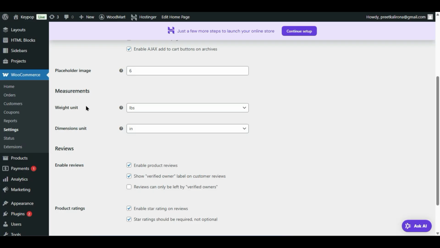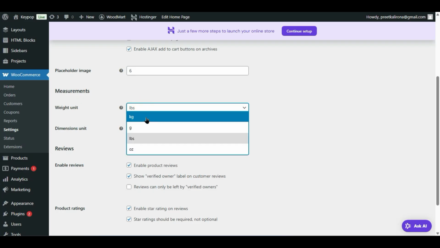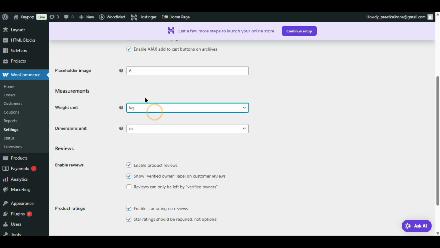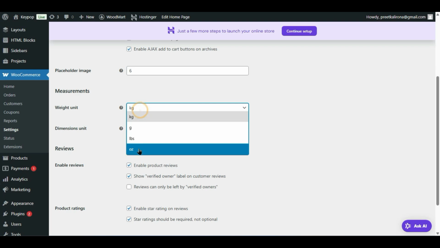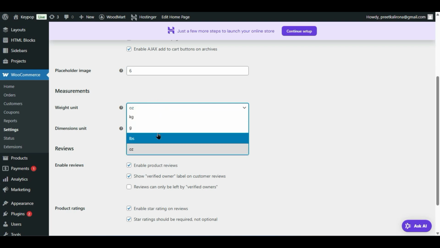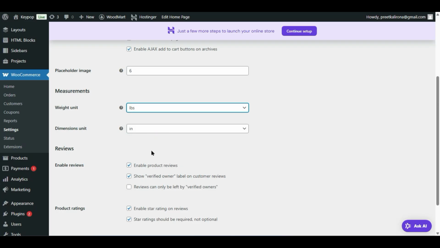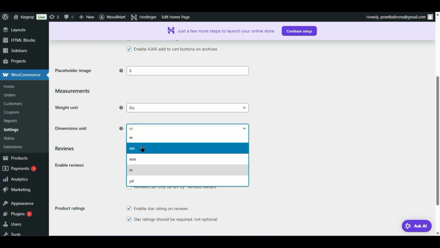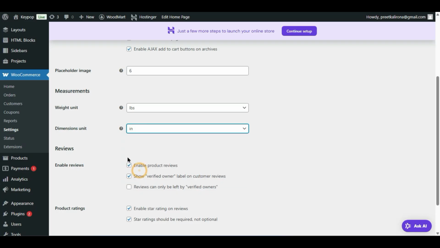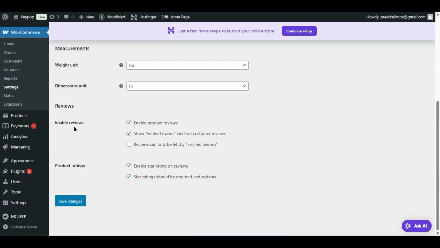Measurement, weight unit: you can choose here kilograms, grams, lbs, or ounces. You can choose your setting according to your products. Dimension unit: centimeters or inches, you can select here. Enable reviews, if you want to enable product reviews.